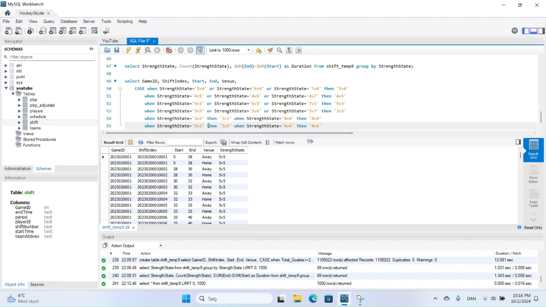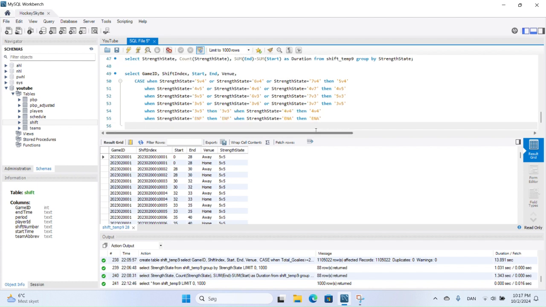And let's do the same for the empty net situation. ENF should still be ENF. Empty net against should still be empty net against. And then finally we have the 3 on 4, should still be 3 on 4. And 4 on 3 should still be 4 on 3.